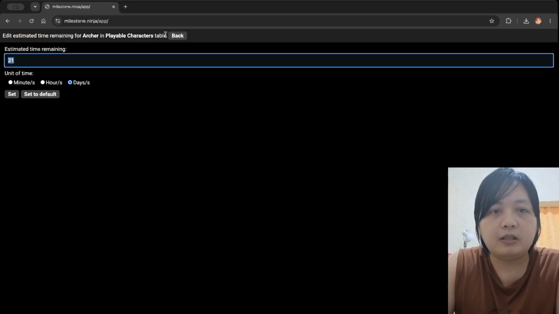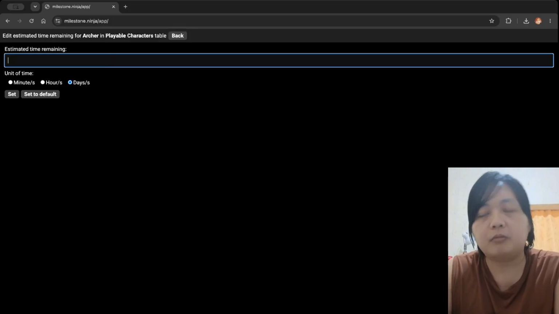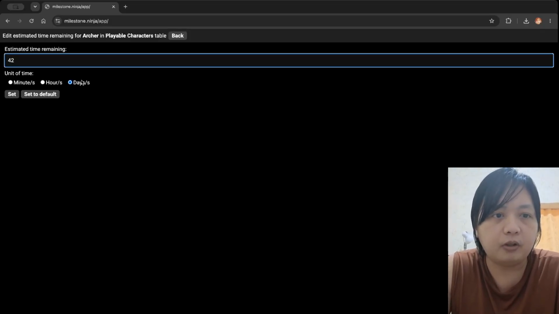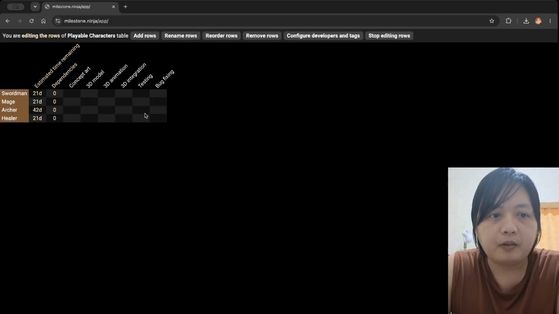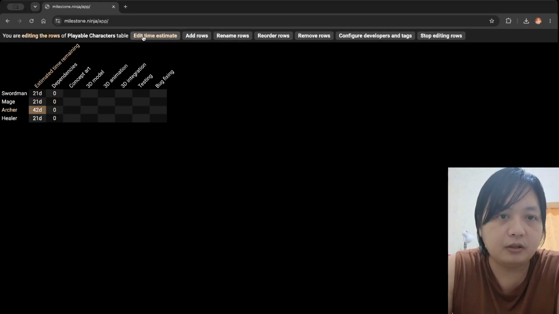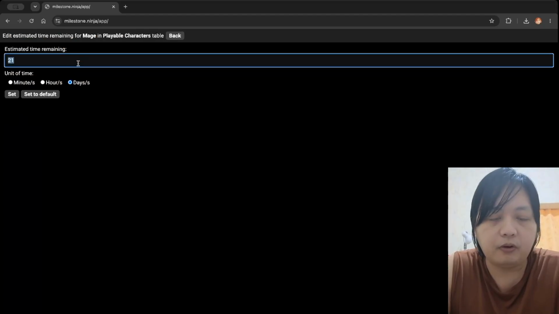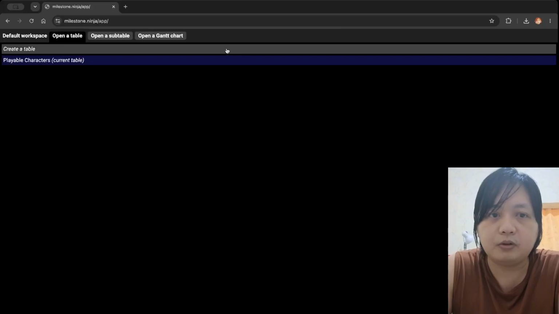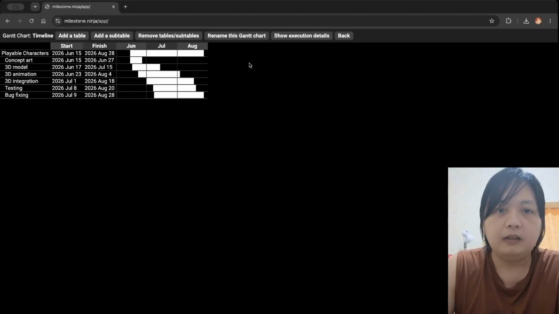So let's just edit the time estimate and make it twice as long. 21 times 2, 42 days. Okay, now, oh, sorry, it should be mage. Set the default for the archer and mage, change it to 42 days. So then stop editing the rows and check the Gantt chart again.